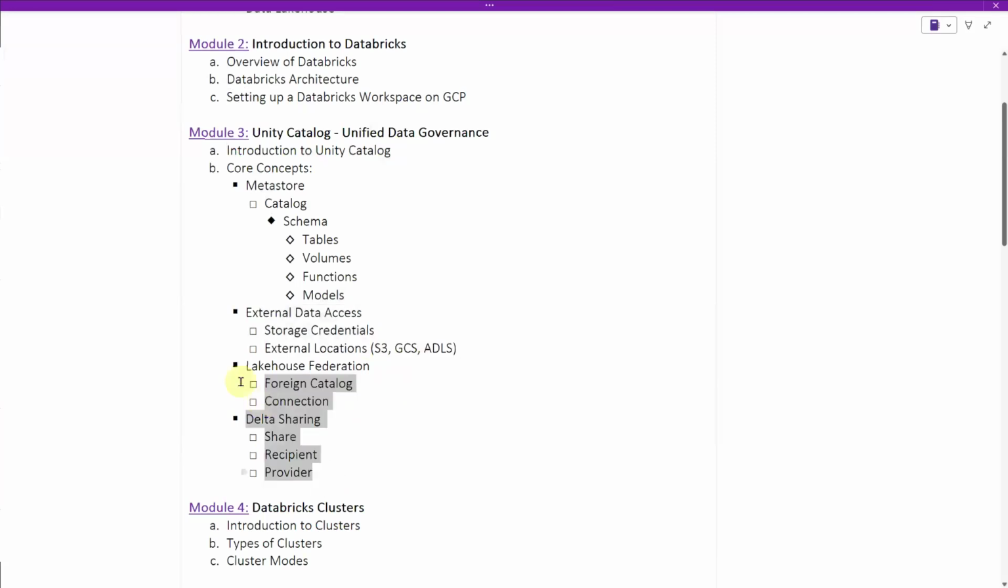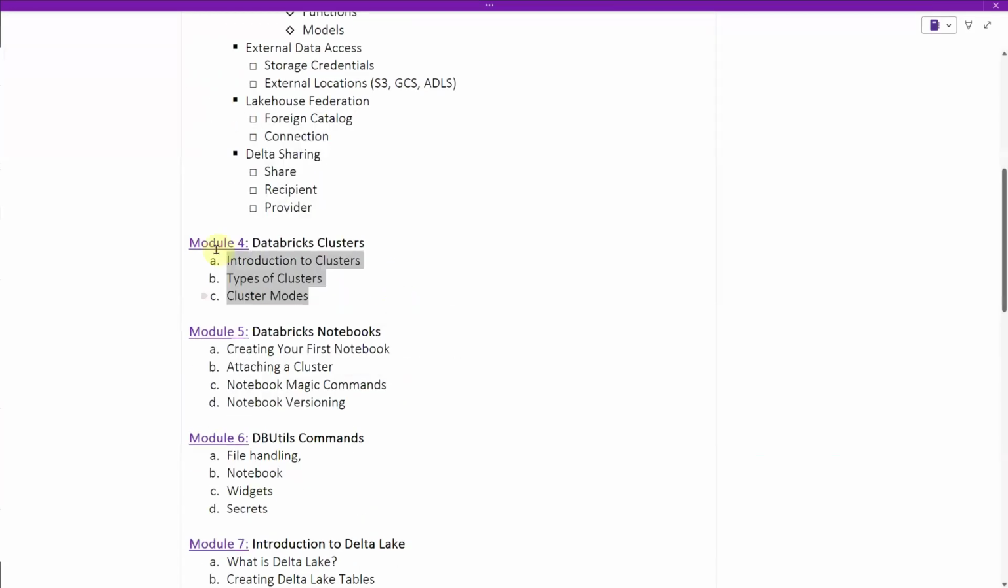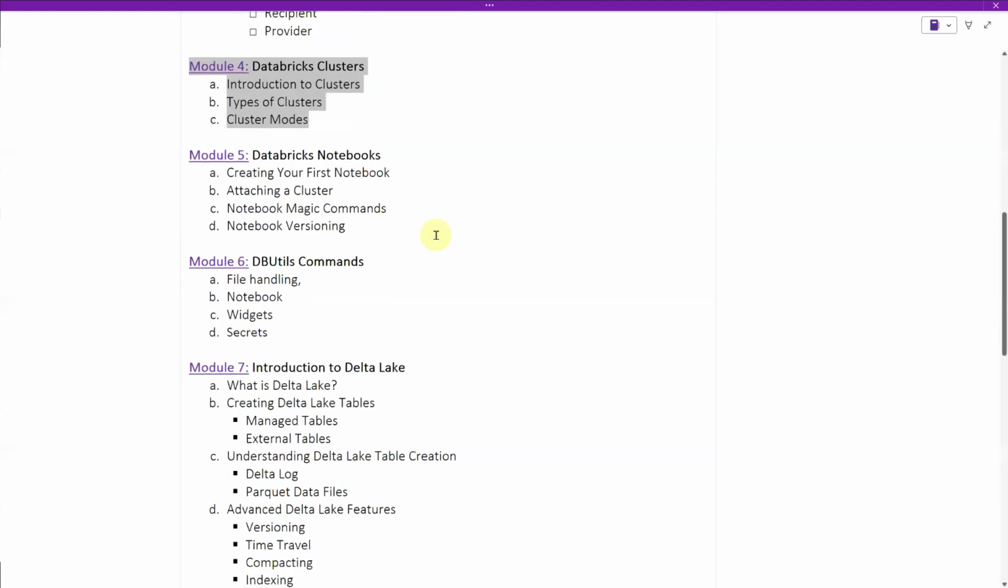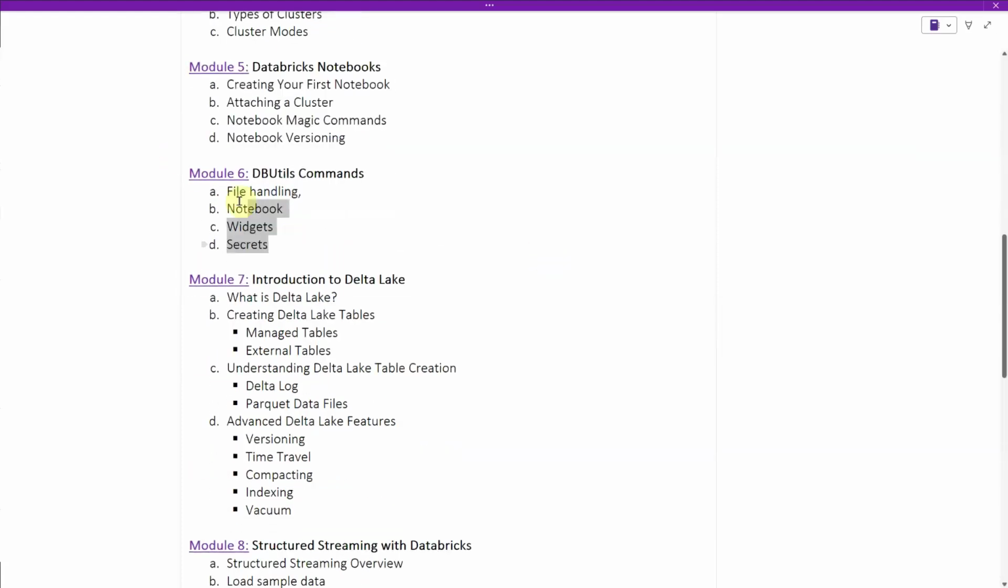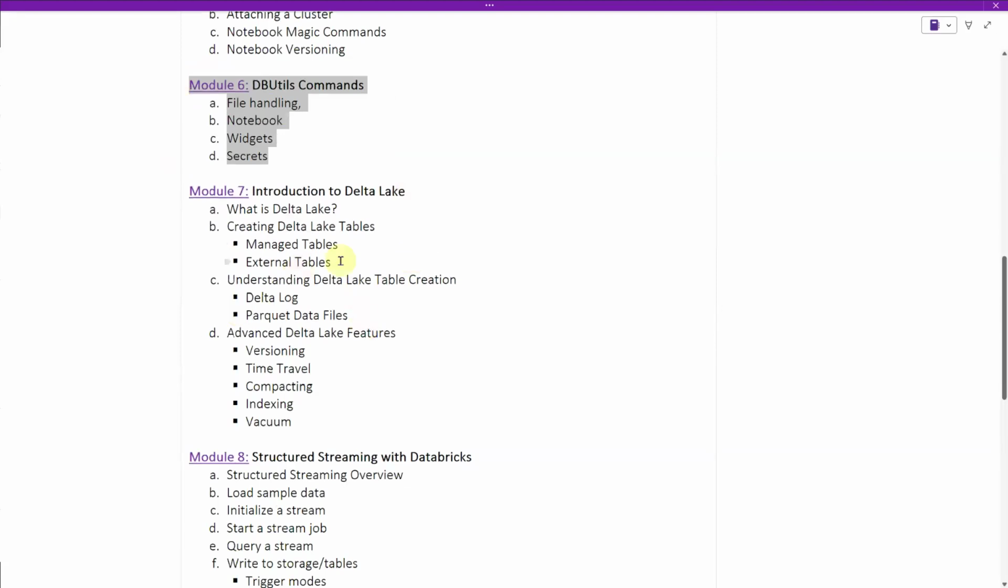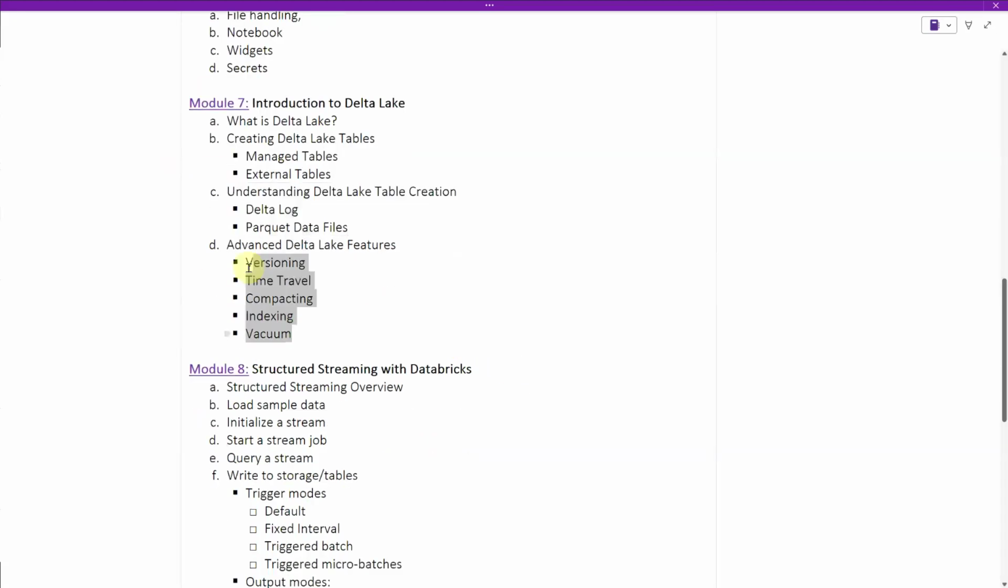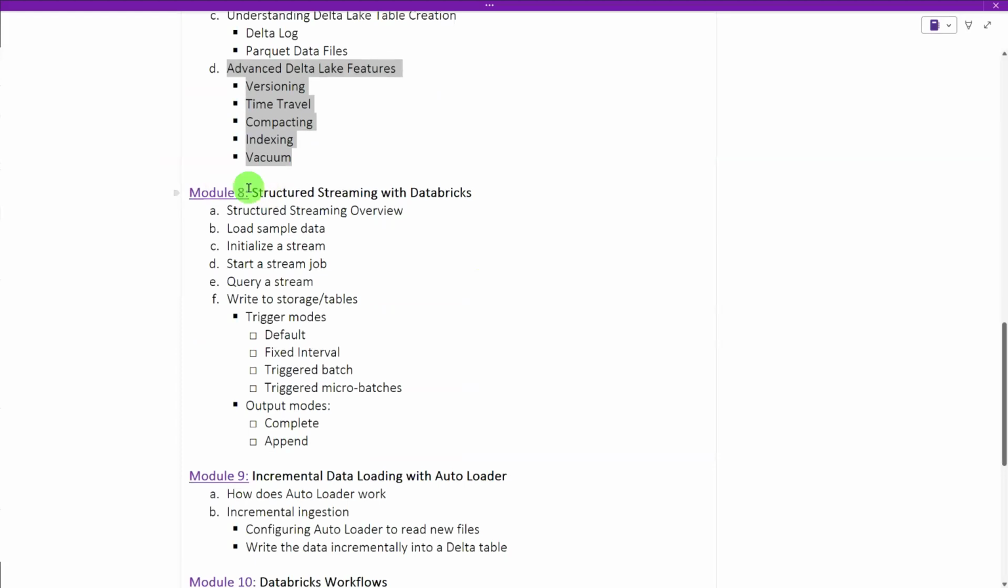Then clusters: what are clusters, how do we create them. Notebooks, DB utility commands. Introduction to Delta Lake: what is Delta Lake, creating Delta Lake tables, managed and external, and what happens when you create Delta Lake tables. Advanced features of Delta Lake: versioning, time travel, compacting, indexing, and vacuum. And structured streaming with Databricks.